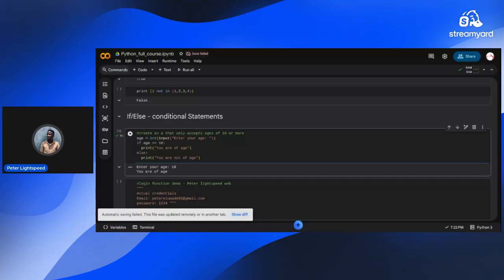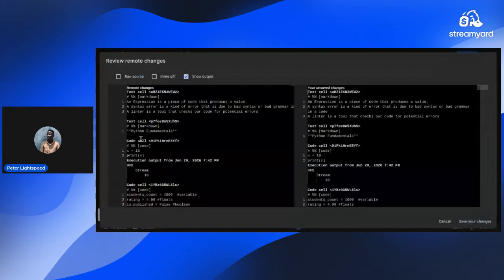So let us get back into the class. As I was saying, we created an app, or more of a code, that accepts the ages of 18 or more.